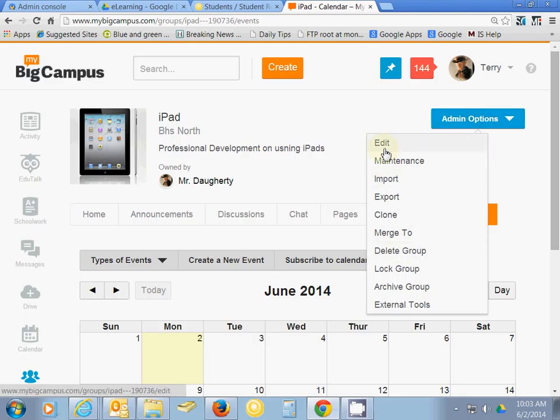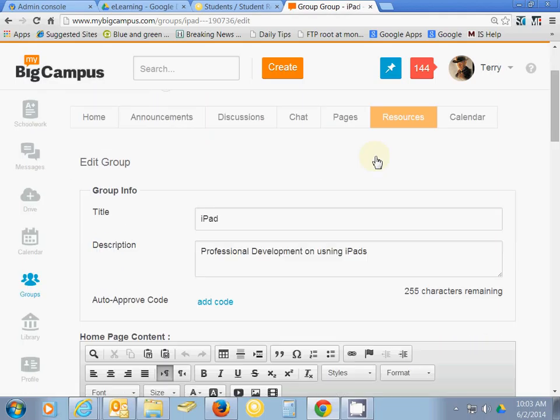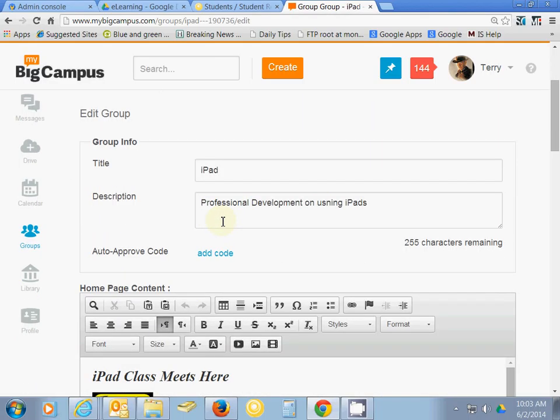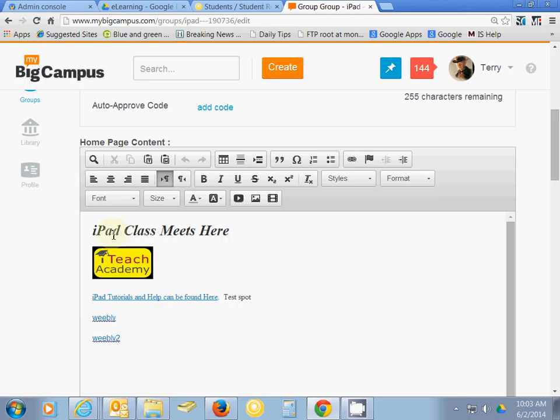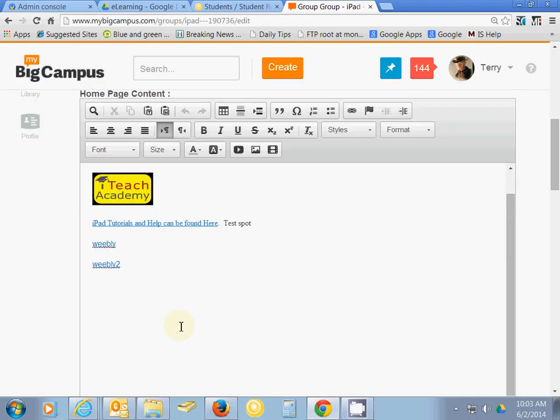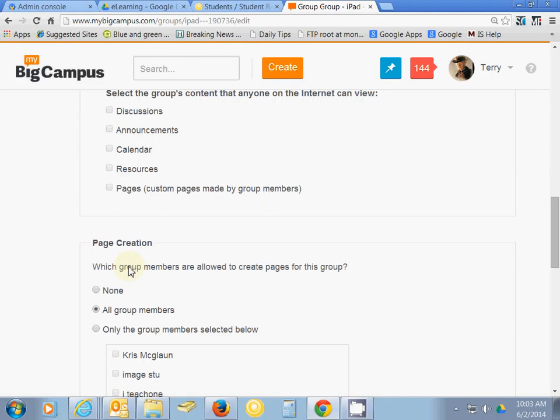Up here in admin options, there's all sorts of things. The first thing I'm going to show you is edit. If you turn on edit, you now can go in and edit the name, the description. You can put in, like a web page, the things you want students to see when they first come into your group. And if I scroll on down, I can see the privacy that I want.